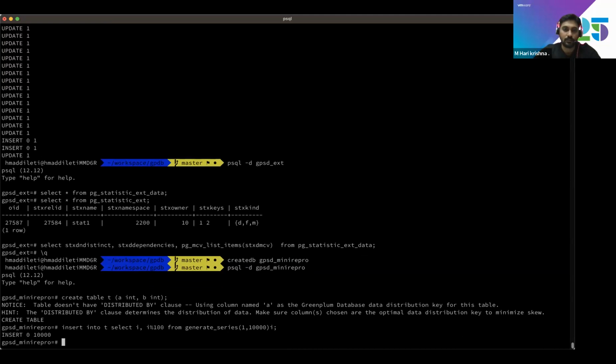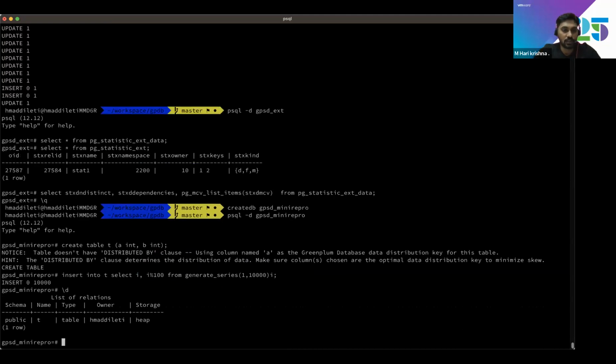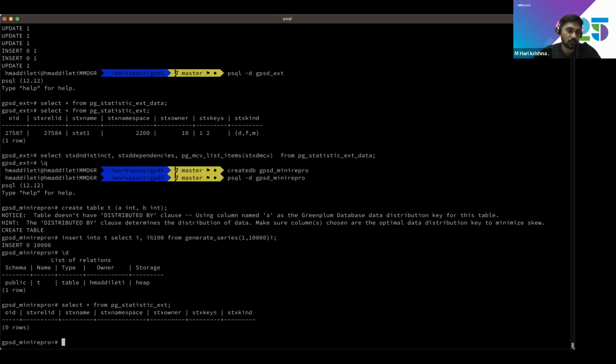Okay. Let me see, my table is created, and I have inserted some 10,000 rows. So you will find around 1,000 unique values in each bucket, distinct values. So we don't have any stats currently. Let me create stats out of it.